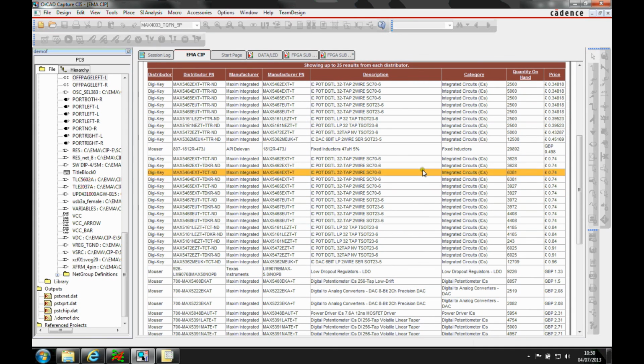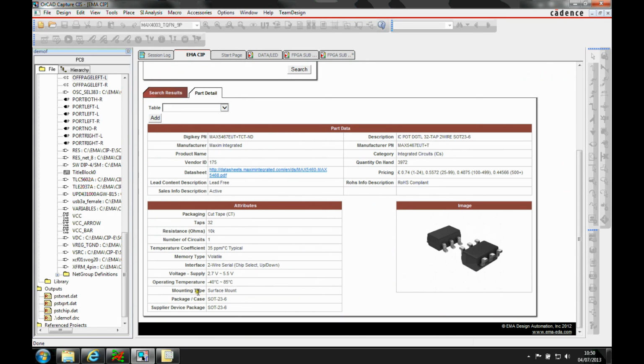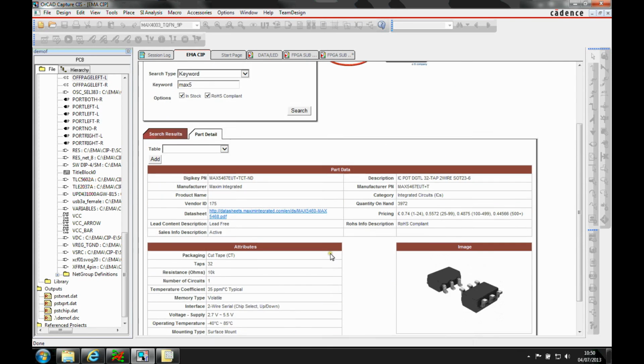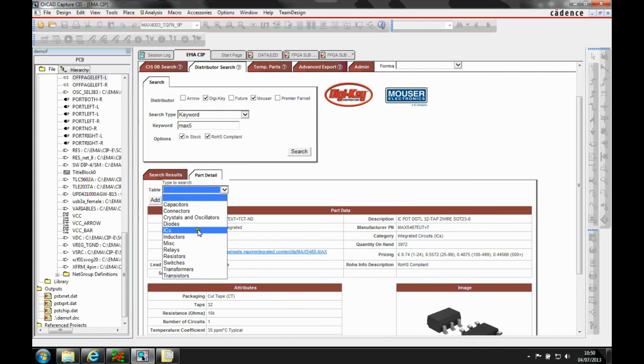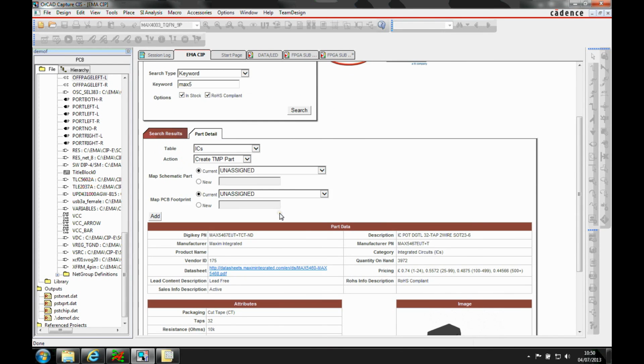So you can see here I've got a list of all the parts here, and I can click on any of these. I get quantity on hand, I get pricing information. Let's just go and pick a SOT 23-6. That's the part that I want to use. There's the parametric information that's going to add. So let's go and add this to the ICs table, for example.